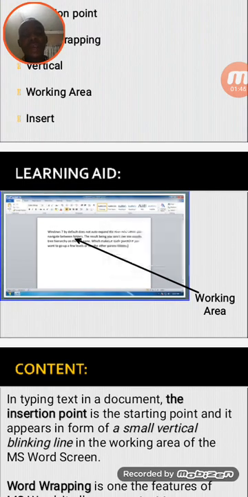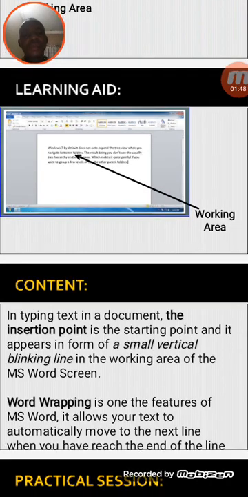Okay. The learning aid here, the white background with text written, that's our working area in any Microsoft Word environment, as we've learned earlier before now. And that's why those topics have to lead from one to the other. You are familiar with this environment before now, so that's the working area where the arrow is pointing. You can see the text typed there. The white background is your working area.